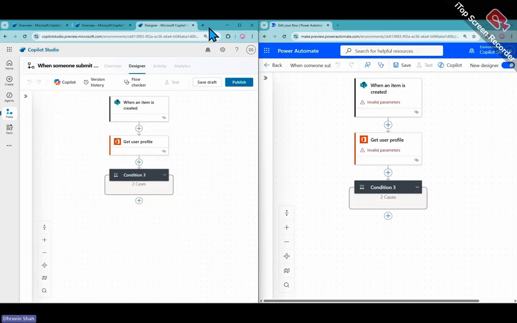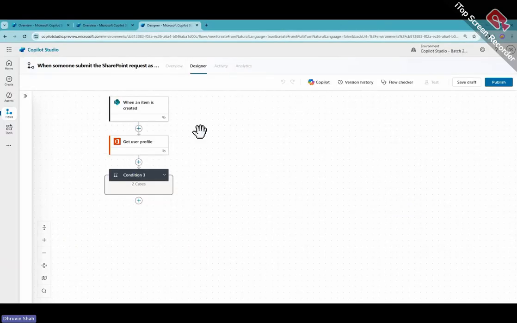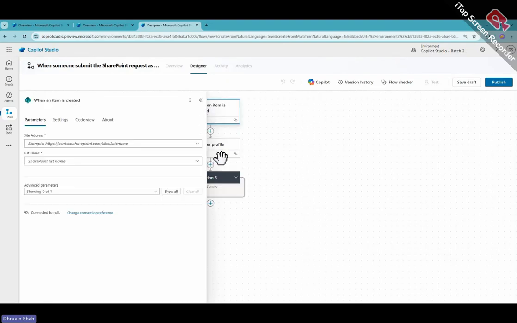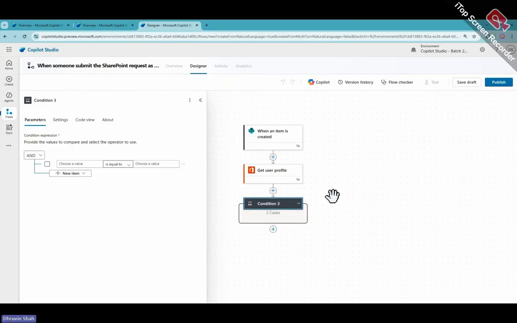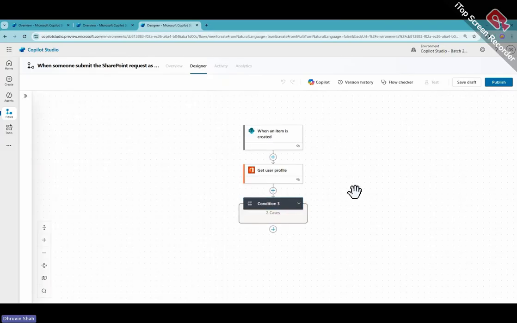Let me make this screen bigger now so you can feel it. This is exactly like your Power Automate, nothing different, exact same formula, everything is the same. Where they have created minor tweaks, let me tell you. This is my Copilot agent, and right now you can see on the top there are four sections over here: overview, designer, activity, and analytics.